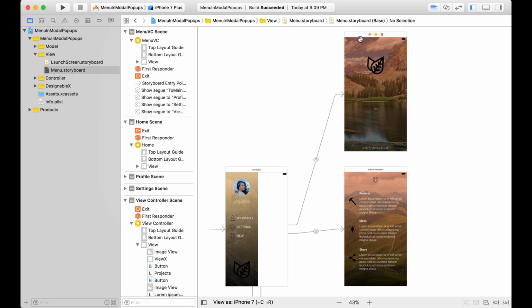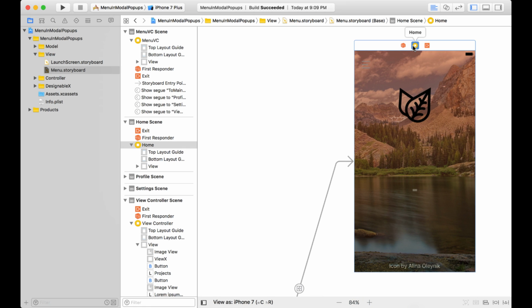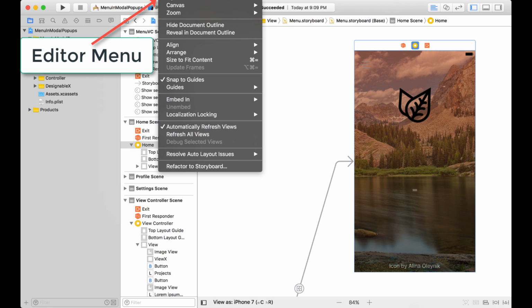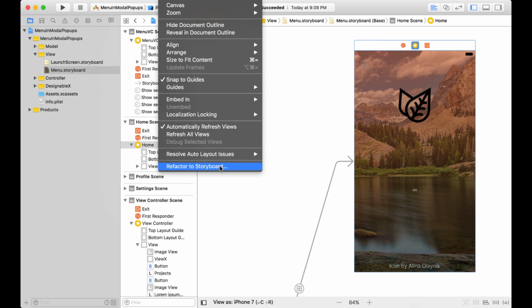If you select it, here, let's zoom in a little bit. So what you want to do is select the scene that you want to put in a separate storyboard file. And then the next thing you want to do is click on the editor menu. I'm really sorry. I just realized that I'm not recording the menu portion of the screen. But what I'm doing is clicking on the editor menu. And then you come down to refactor to storyboard. And what it's going to do is take that scene and put it in a storyboard.